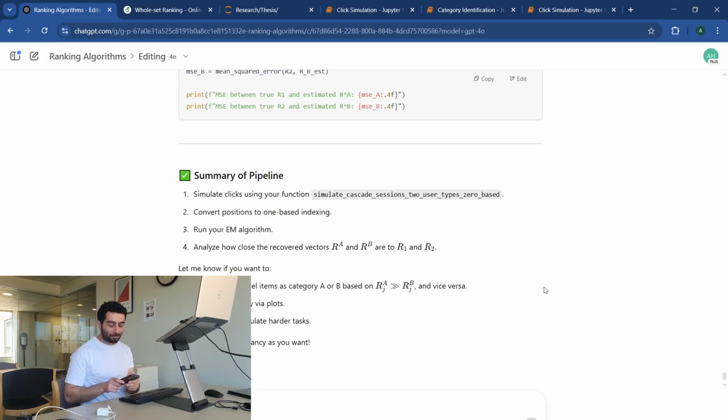What is this pipeline, by the way? Everybody said, oh, I just did the pipeline. I did a pipeline finally too. Simulate.